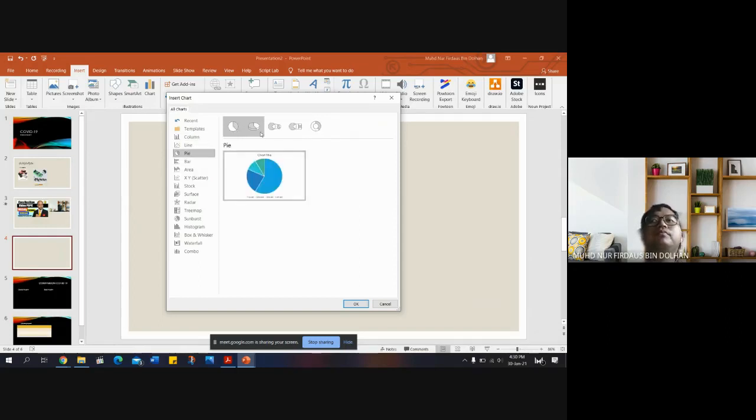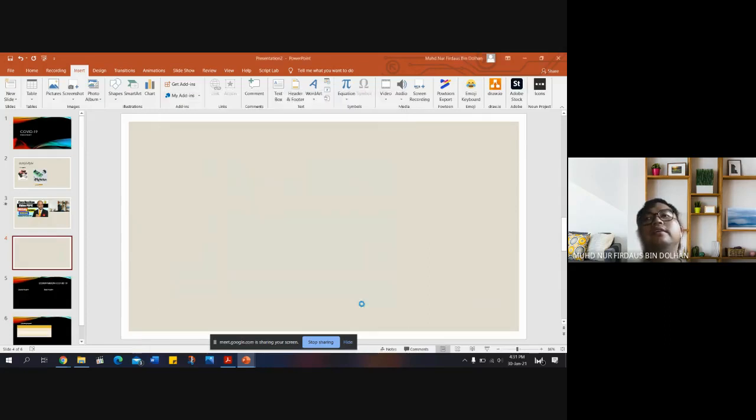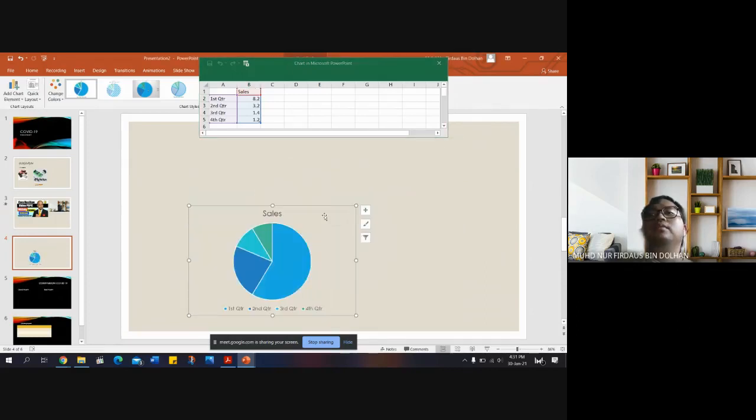After you click pie, there are different variations you can choose: a simple 2D pie diagram, or 3D pie, or pie of pie, or bar of pie, or a donut type of pie chart. I'm just going to choose a simple one, a 2D pie chart, and then you click on it and click OK. The chart will appear on your slide. Then you can resize it, make it as big as you like.